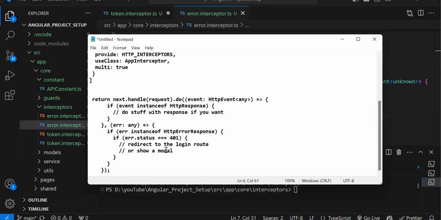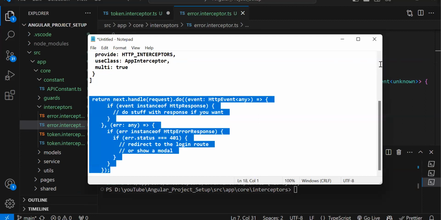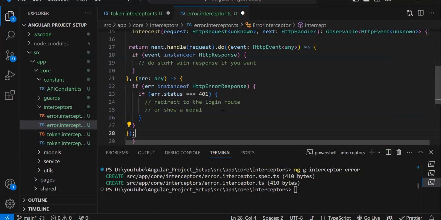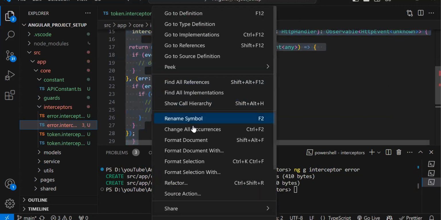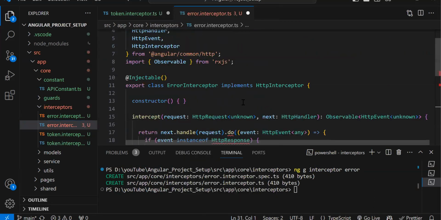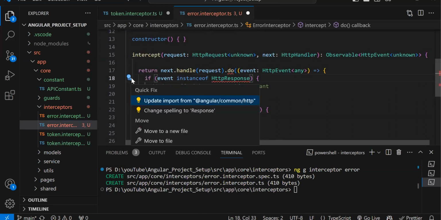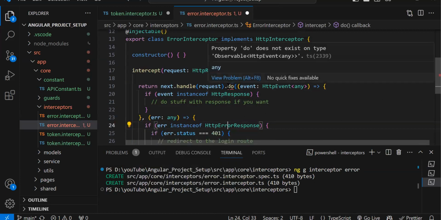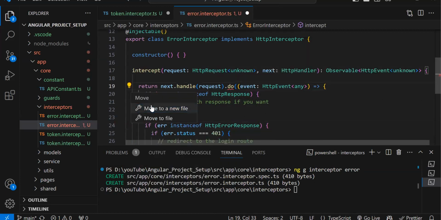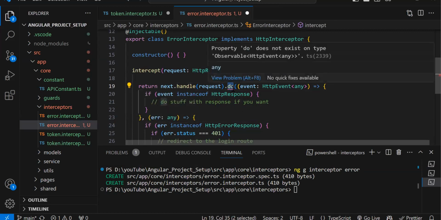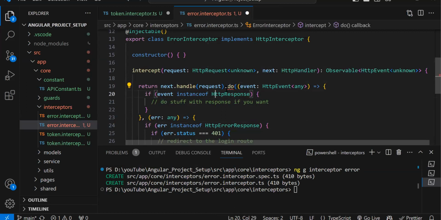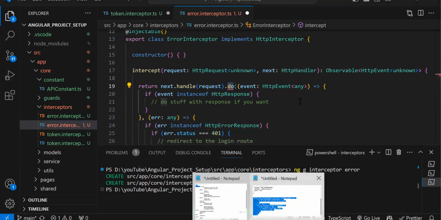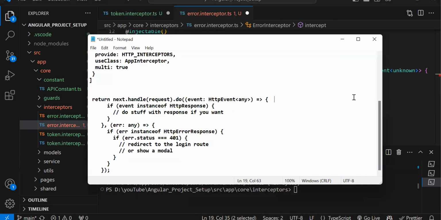So for that, this is the call. Let me just format it. HttpResponse. Why is it saying request.handle instead of do? What is do?